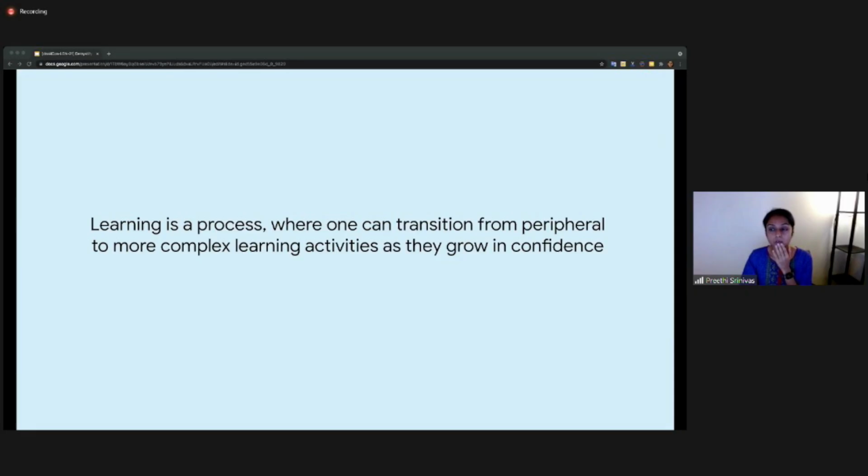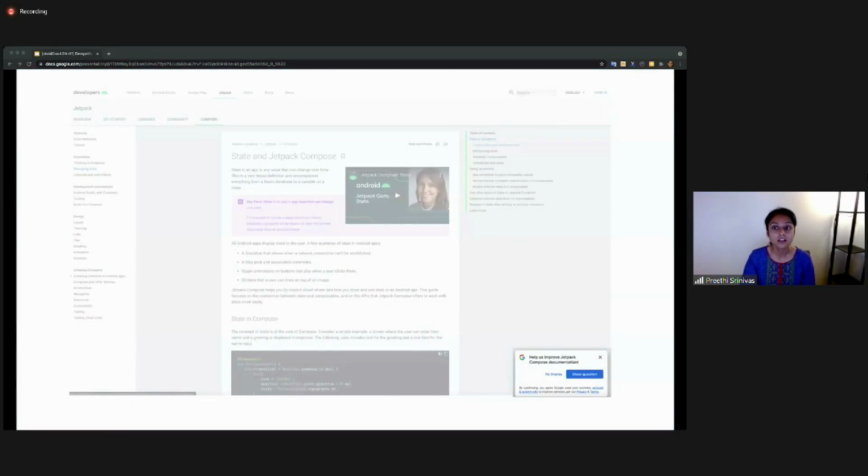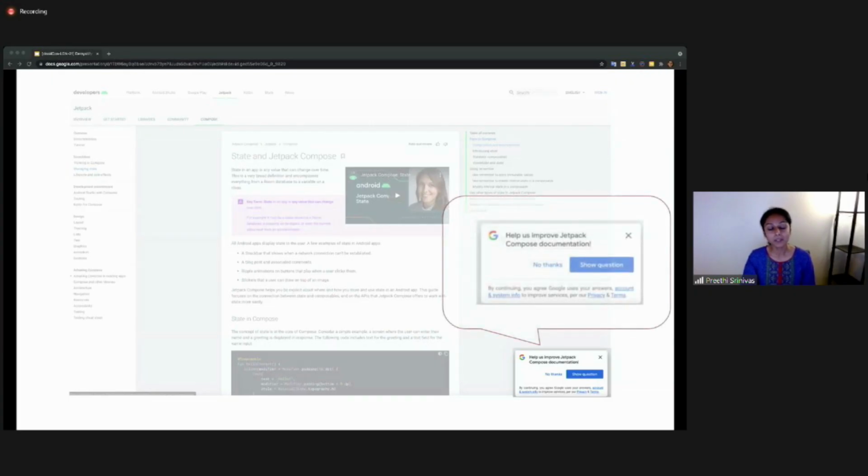One of the things we want to continue exploring is to provide a scaffold for people to quickly learn and onboard to Compose, implementing Compose apps. We do have a hypothesis that learning is a process where one can transition from more peripheral to more complex learning activities as they grow in confidence. And this is something that we are hoping to continue to pursue as a line of research in the near future. So that's a quick peek of how you've directly influenced Compose guidance.